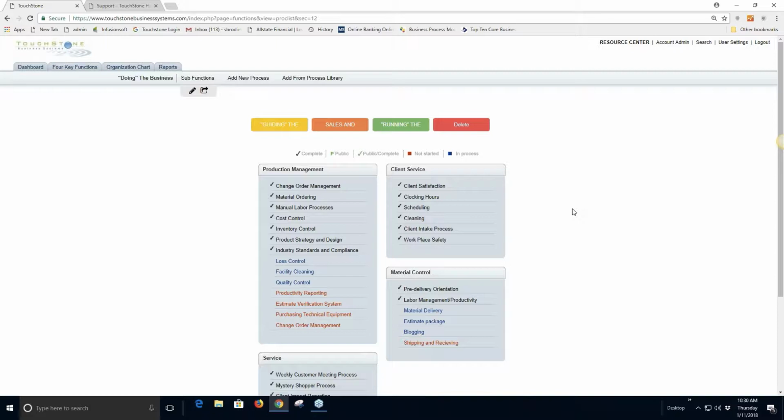Also, when you're putting in your titles, think of short, clear process titles. So like these: client satisfaction, clocking hours, scheduling, cleaning. Short, specific titles. If you have a sentence or a phrase that's your title, then think about that sentence or phrase and try to name what it is you're referring to.